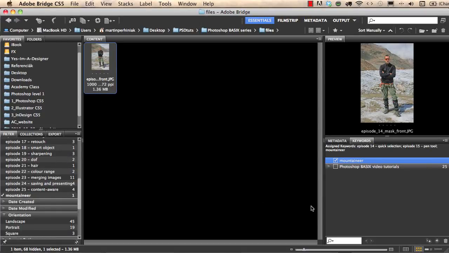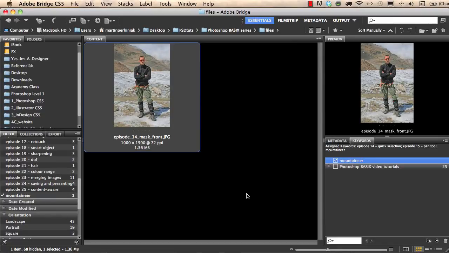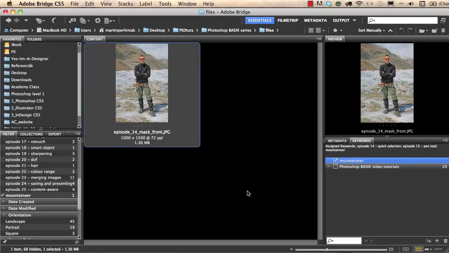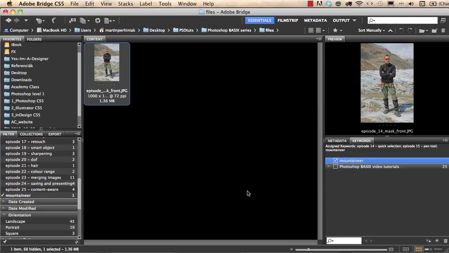It's good to know that you can resize the thumbnails in Bridge by this little slider at the bottom, or by using keyboard shortcuts. On Mac, it's Control and Option key together and scroll up and down. On PC, it's just simply Control, scroll up and down.